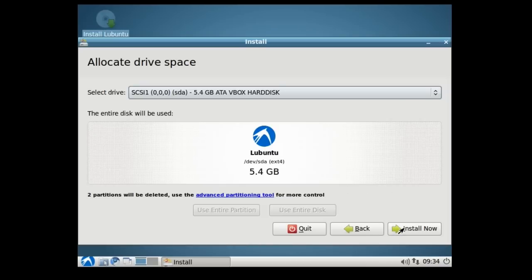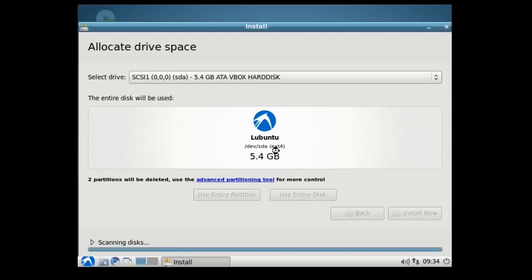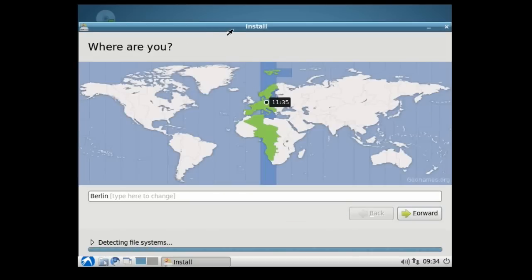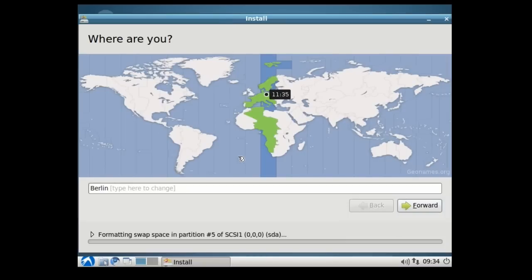I can now click on install now, and it will start installing, formatting first of all the partitions and deleting, of course, the two partitions that are unnecessary. It will show you a nice progress bar on the bottom, and on the top it will load up some configuration that you can do during installation. First of all, it's asking me for a time zone. As I'm sitting here in Cologne, Germany, the time zone is Berlin, and the time is alright, so I will click on forward.